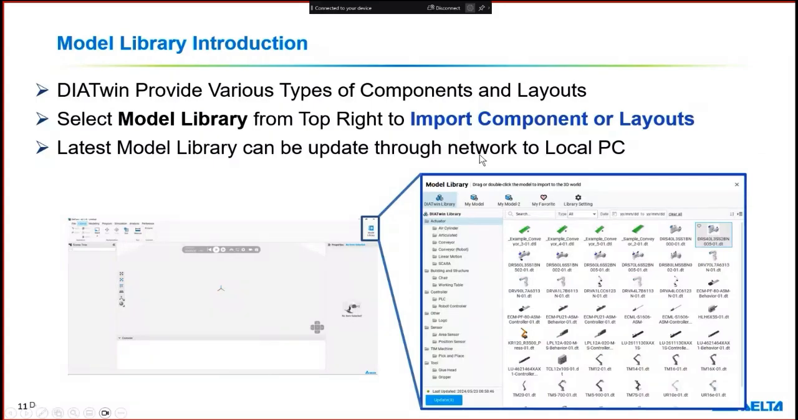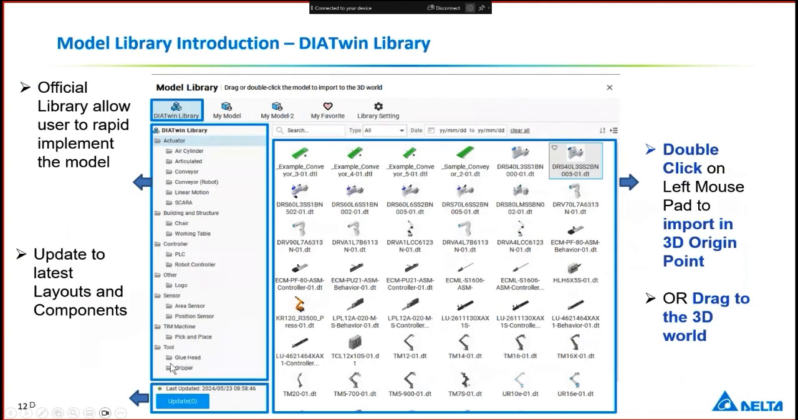So this built-in library, mostly we can support most of the Delta products, Delta robot, and some basic components like gripper, some testing tools, sensor from this section. So on this side we can always update to the latest of the library from official. Then we can drag and drop the robot to the 3D work by double click or pull to the 3D work.